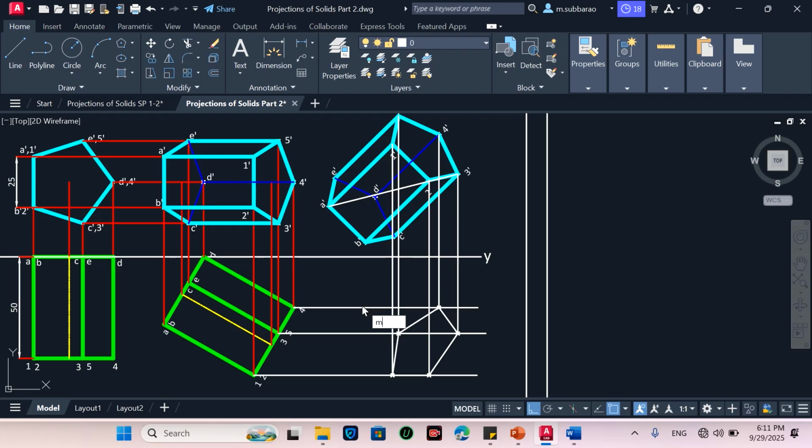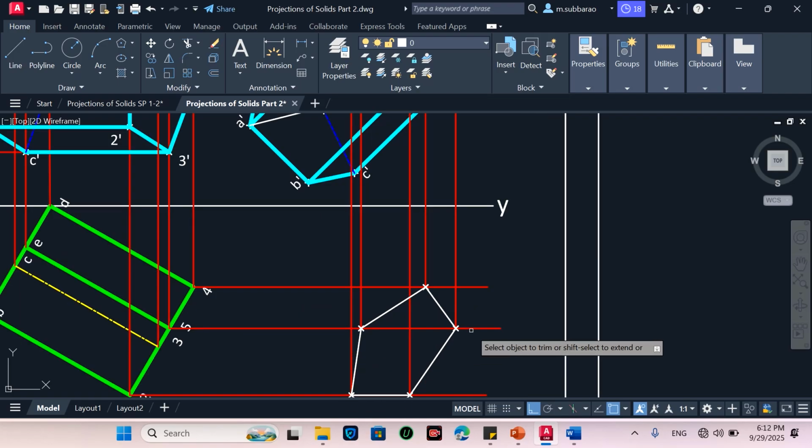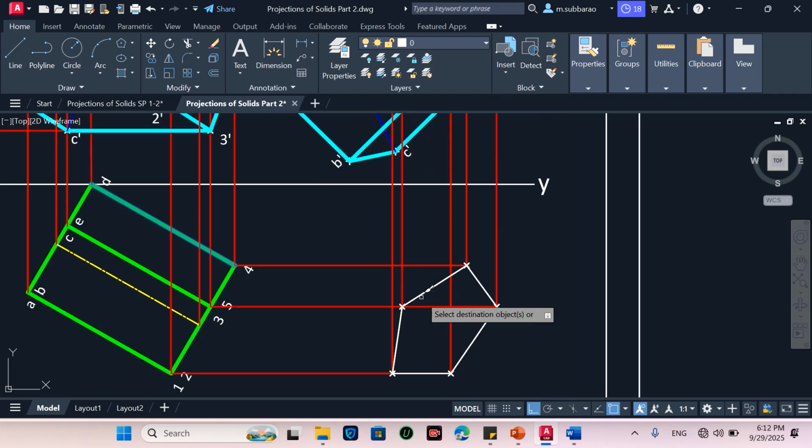So let me match the properties of this line to avoid confusion, and also trim the lines till the points to avoid confusion. So this is the top base. The top base also, you match the properties of this top base, so it is visible, so you make it dark.